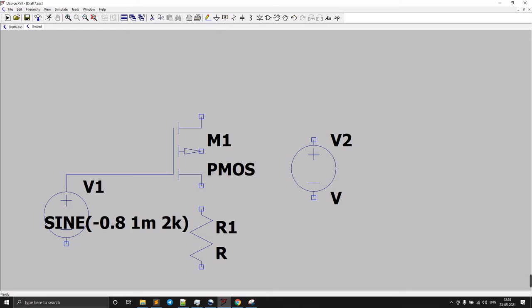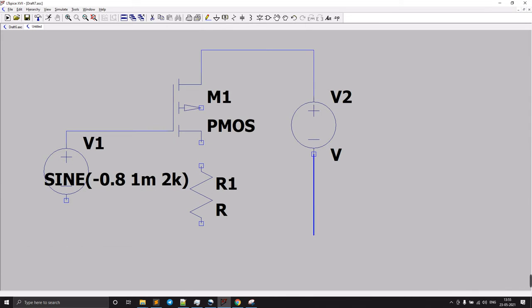Okay, let's connect the remaining things. We need to connect from here to here, and even this from here to here, and so it's connected now. And this one, always remember, the base has to be connected to the source, and the above one is the source. So we need to connect this to the above, because in this PMOS, this is the source, drain, and this is the gate.